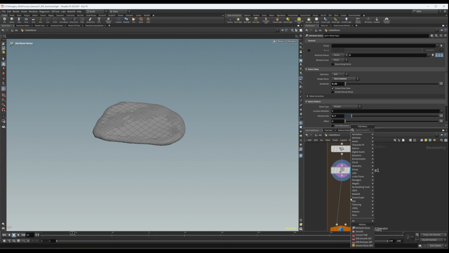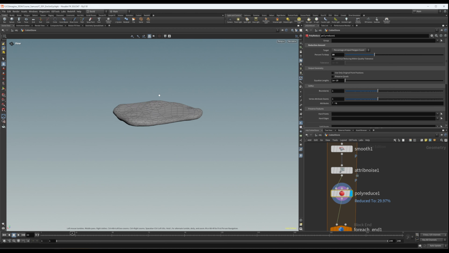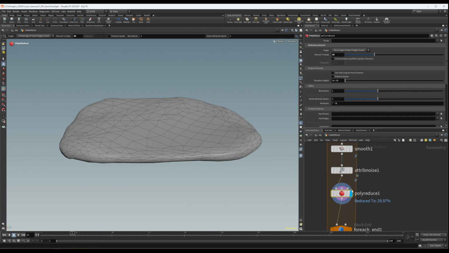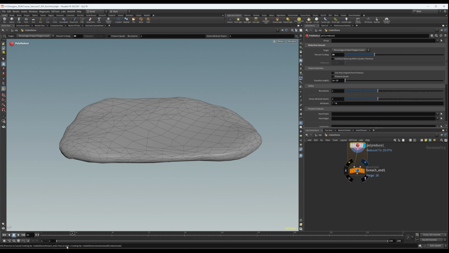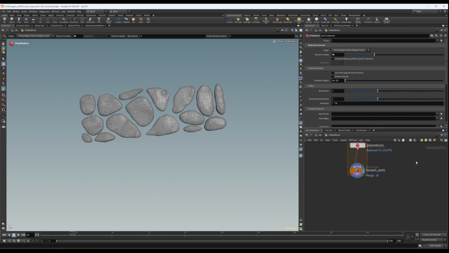So let me go here and do a poly reduce. I want to get maybe 30% of the original poly count, and we end up with that. That looks really nice, and we have 1,000 now. And now it's going to cook for the 16 pieces, and this is the result. I like that some of them are going to get holes, and that's the interesting part of doing it for each piece, because we're going to get this nice organic variation on them.